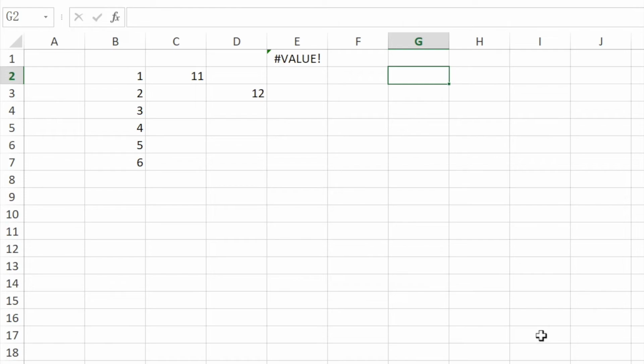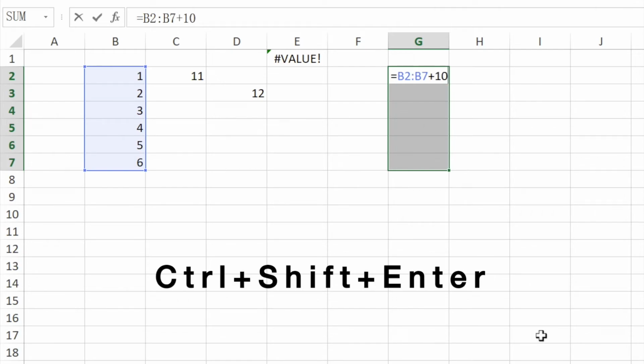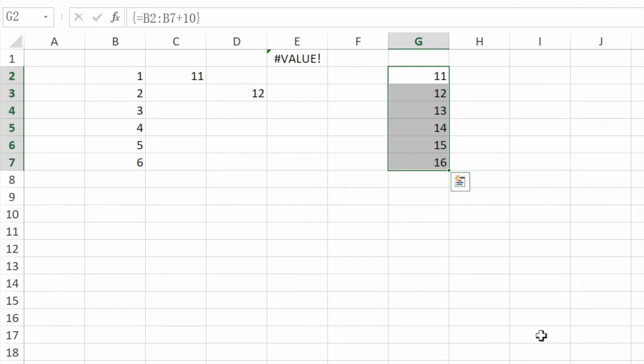But it's not impossible to ask functions to better deal with arrays. We need to proceed as follows. First, we select a range. Then type =B2:B7+10. Then we need to press Ctrl-Shift-Enter. We see that it returns an array which is written into G2:G7. In the formula bar, we see that the formula is surrounded by curly brackets, which means that it's different from normal formulas.